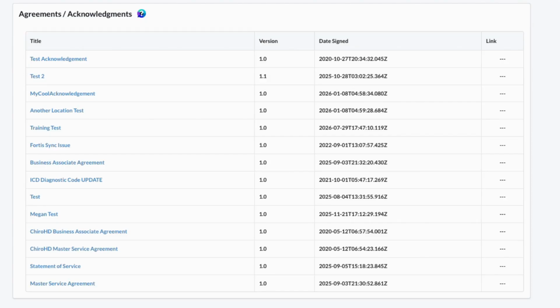The documents you'll typically see here include your business associate agreement and your master service agreement. If Cairo HD has created any other acknowledgements for your network, those will appear here too. This is your running record of what was agreed to and when. It's not editable from this view. It's read-only, which is intentional.